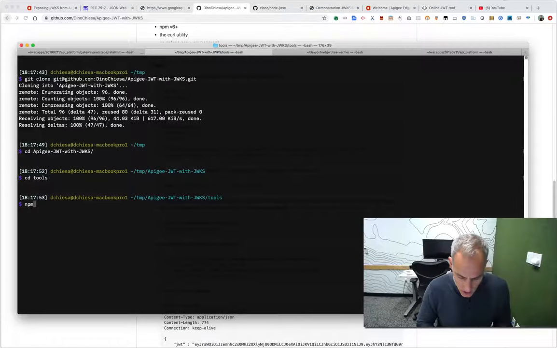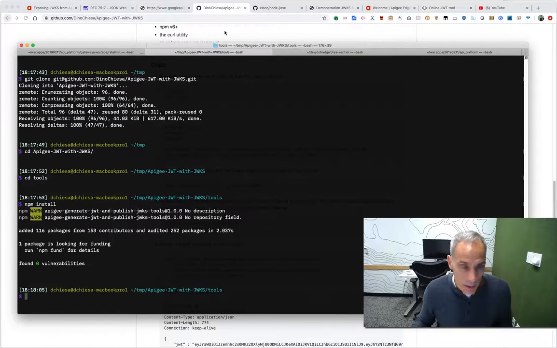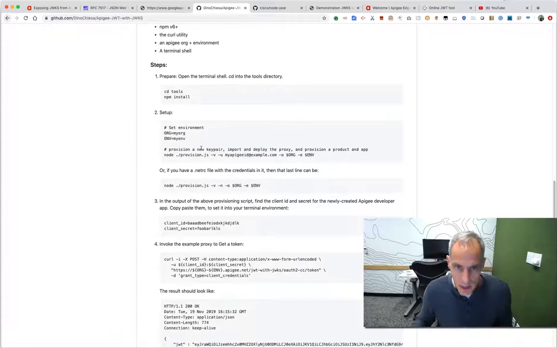Next thing I have to do is npm install. So I do need to install all the prerequisites. That's the Node.js library, the node-jose library, and so on, the Apigee Edge JS library. Next thing I want to do is provision an Apigee organization with all the requisite parts for this demonstration. That would be a new key pair going into the KVM, the proxy gets imported and deployed, and then there's a product, a developer, and an app. All of those things are things that I could do using the pointy-clicky user interface, but what I want to do is do it more quickly, so I've got a tool that does that in automated fashion for me.